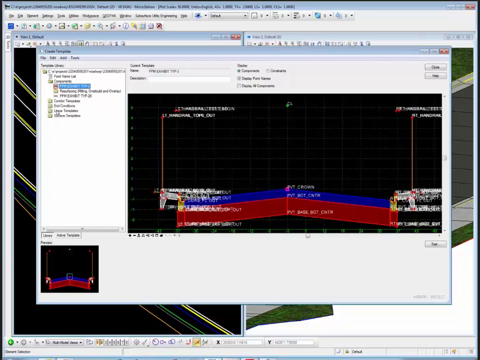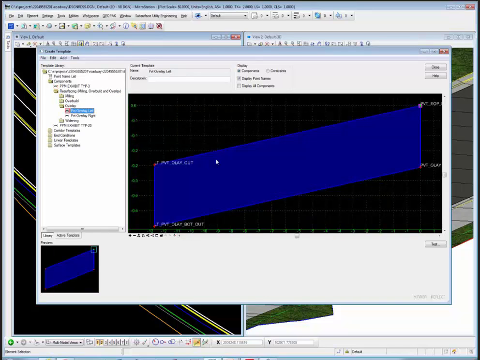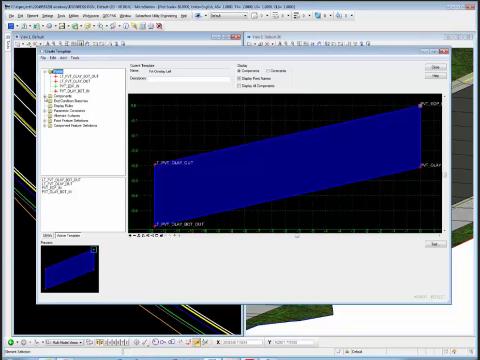This is all specific to this one template. So if I were to go over to another template, let's say something more basic, like an overlay component, and double click on that one. Now that's active. If I go to the active template and look, there are only 4 points in this template. Well, that's pretty obvious. There's only one component in this template.